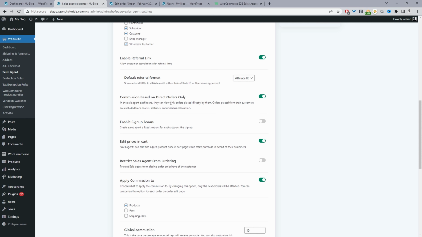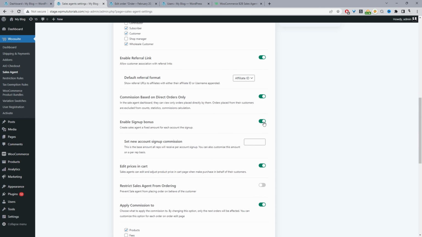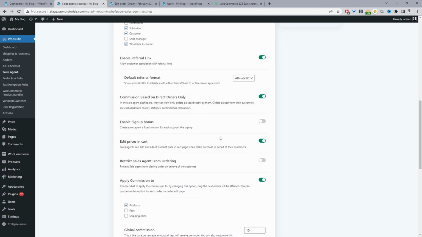So you only want to enable this option if you only want to give the sales agent a commission when they place the order, not the customer. Okay, sign up bonus. So you can enable this option if, for example, for every new customer your sales agent signs up, you want to give them a particular sign up bonus, and then you'll just add the bonus here. So if you put 100, again, based on your store currency and so on, mine is set in dollars, here we'll be giving our sales agent $100 for every customer that they sign up. Okay, so that's when you'd enable this sign up bonus. So I'm going to disable it.